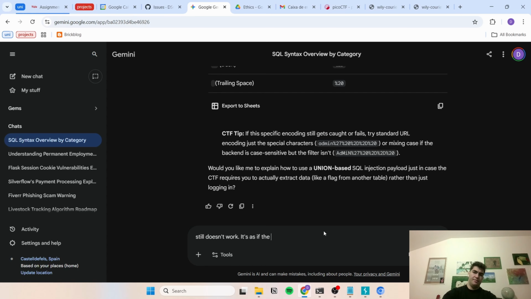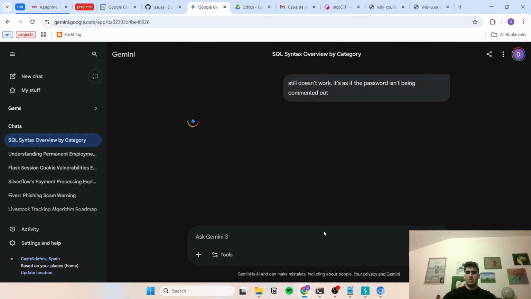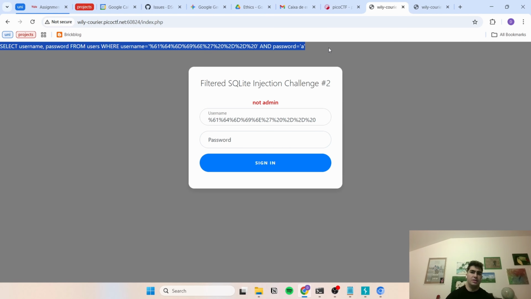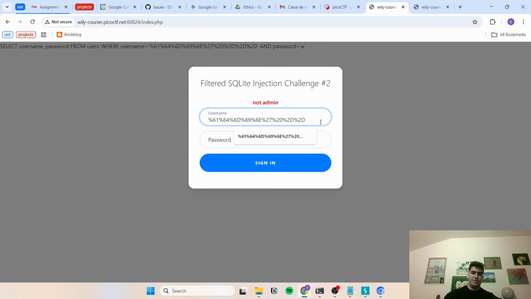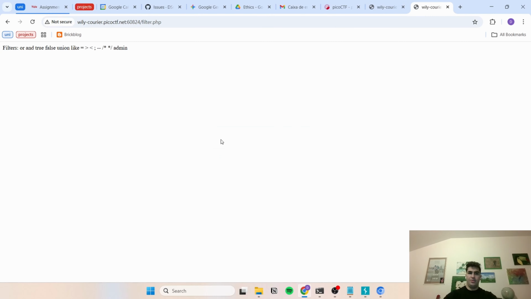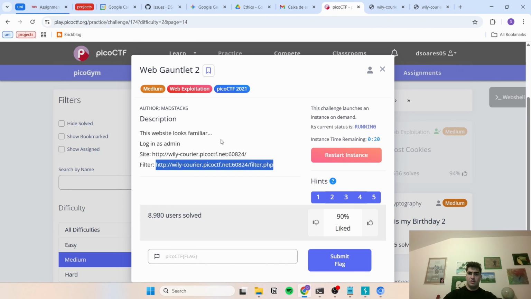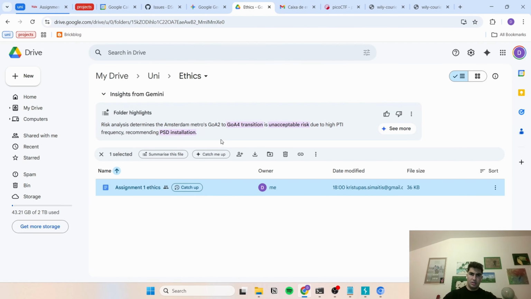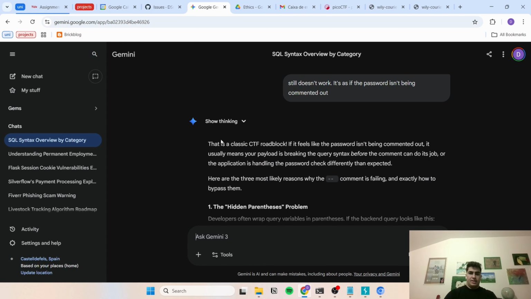It's as if the password isn't being commented out. That's what I'm noticing, because we still have up here this showing the whole statement, and we still have this and password equals this. If I remove the trailing space, which they said to add, still no. And the instance is about to run out. Classic CTF roadblock.